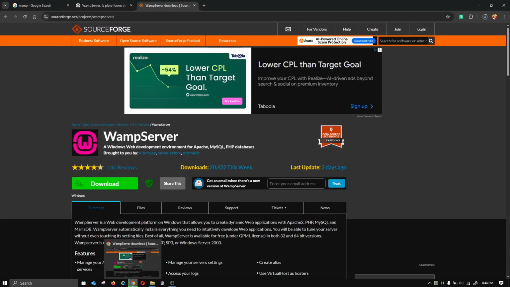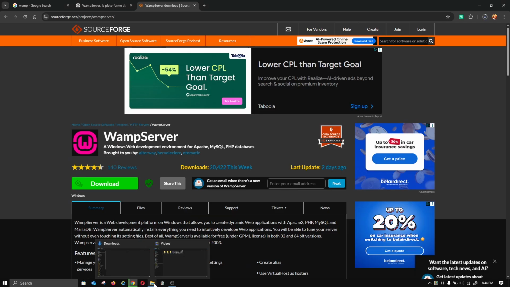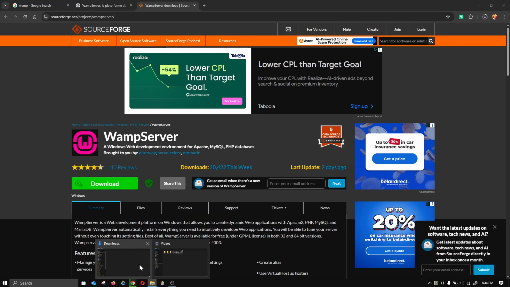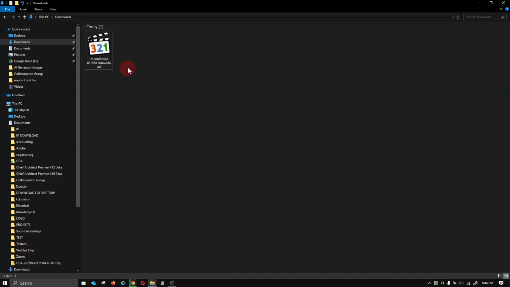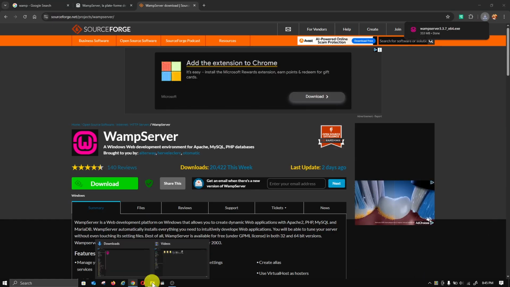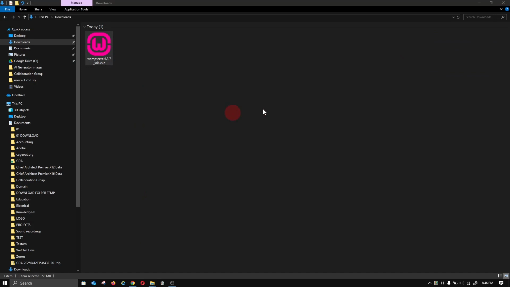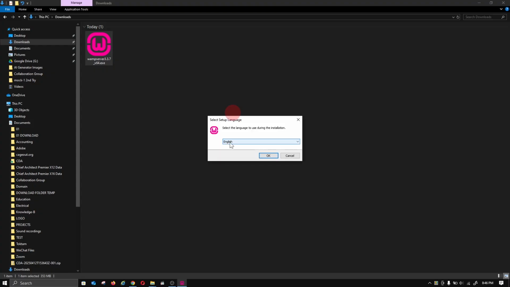Here you can see the progress of the download. Let's click on the download folder. It's just downloading right now, and let's wait. You can see the progress here. After downloading, as usual, double click. Once the warning comes, click yes.